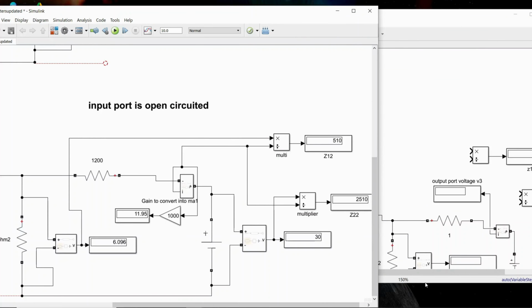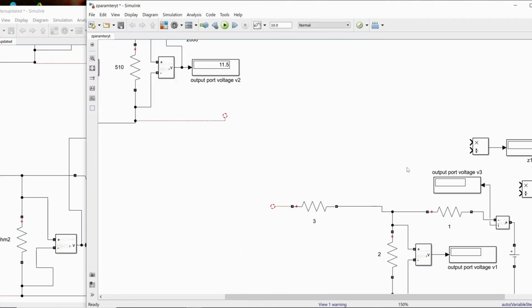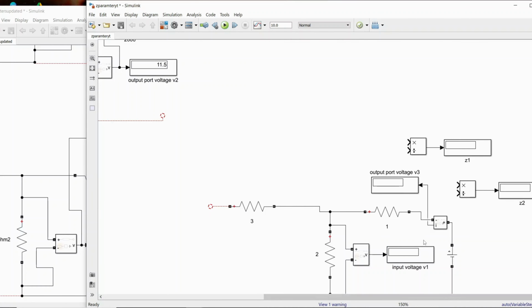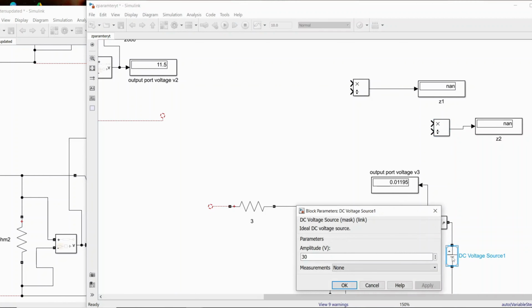We have done almost all set to complete. We excited with the input voltage and we are measuring the current I2 and the voltage. This voltage is nothing but the input, not the output voltage. Now this will act as the input voltage, and this is the current. Now we will remove this one also. Just run it, and it will show how much you applied, 30 volts.